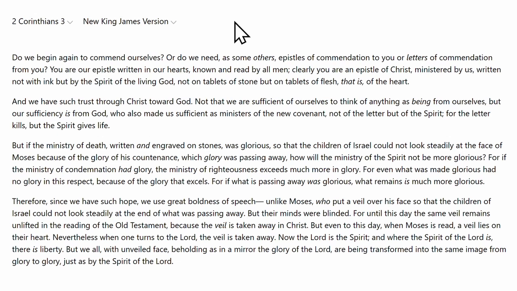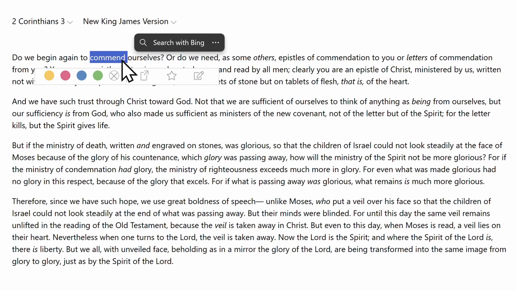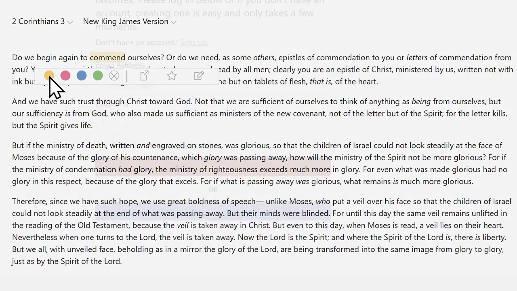All right, so we read through that, and I'm sure you noticed that there were certain words that came up over and over again. And so we could start off with "commend." There's "commend ourselves." And when you highlight that word, you're able to assign it a color. You can favorite it, or you can put a note on it. But for our purposes here, all we really want to do is assign it a color.